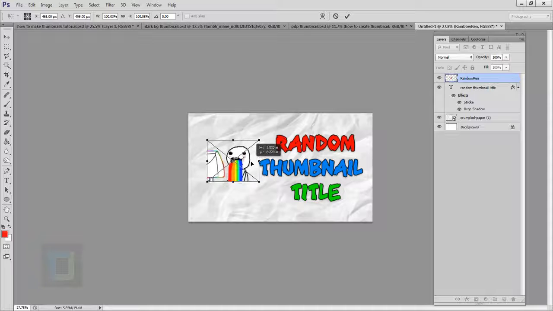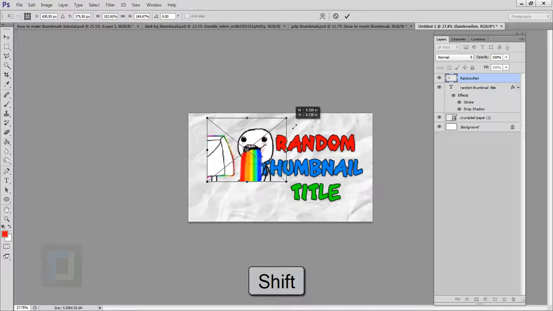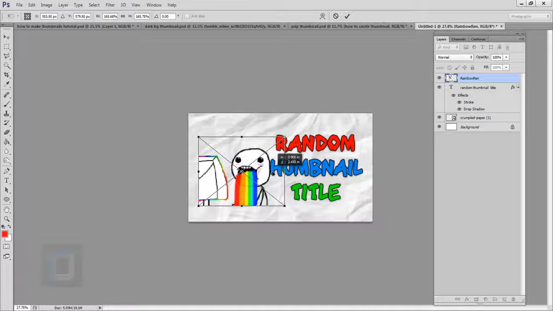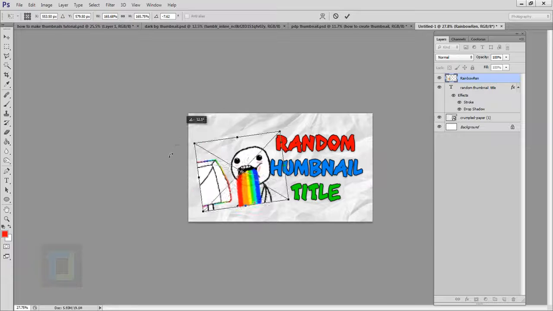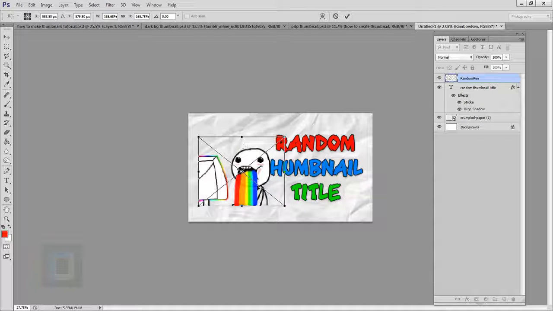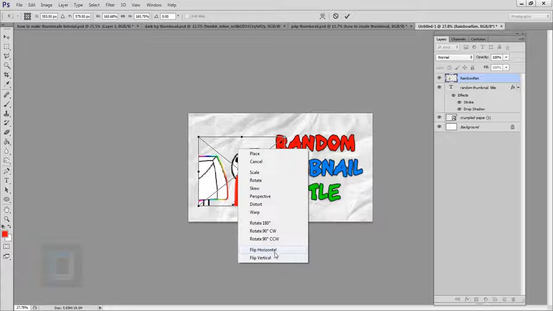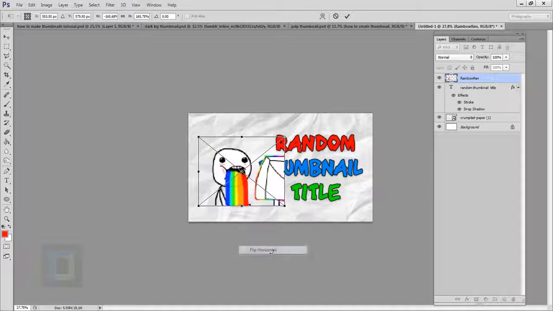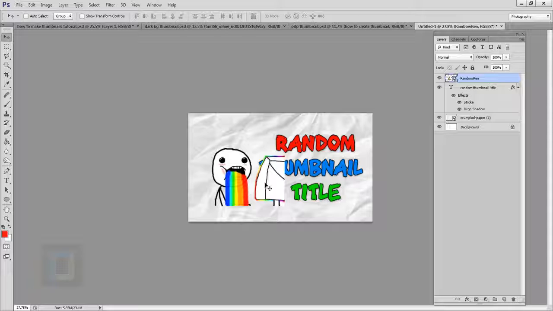So as you can see, it is here, and as always I will hold my shift key and drag it from the corner. And just in case you want to rotate it somewhere, you can rotate it from these corners like this. It's super easy. So that looks good. Now I want to flip it, so I'm gonna right click and select flip horizontal, and go and confirm it.